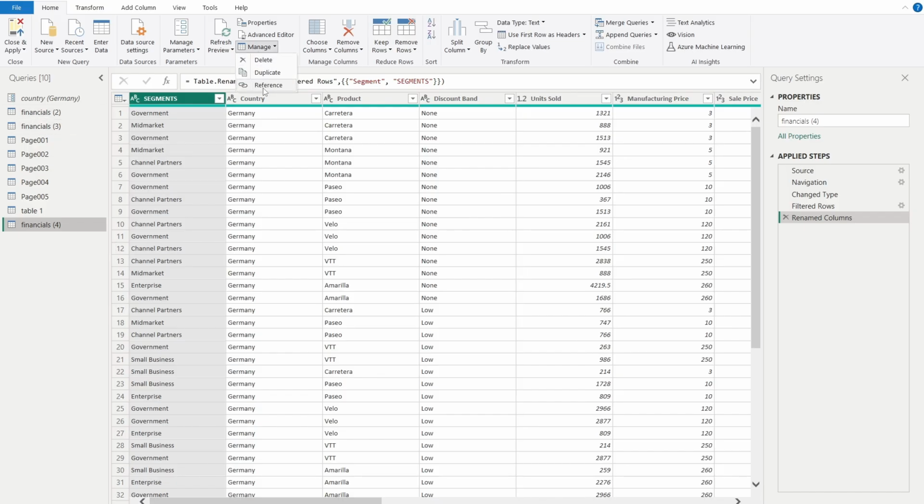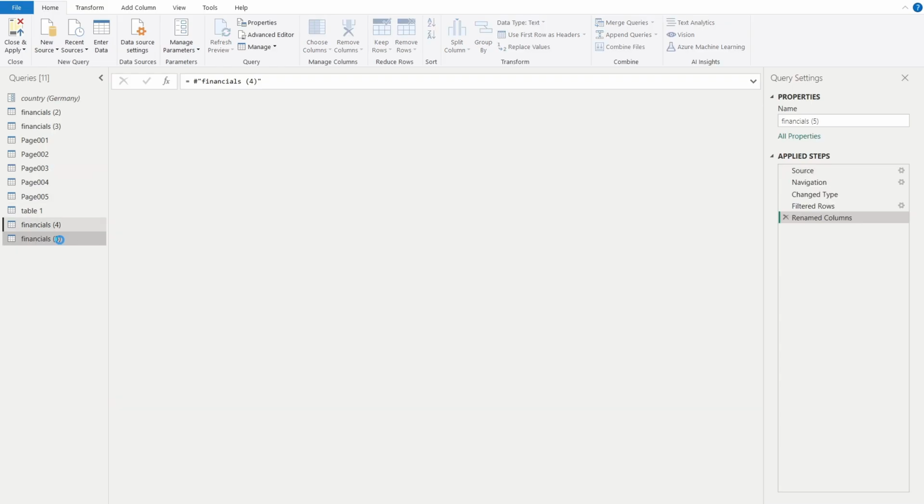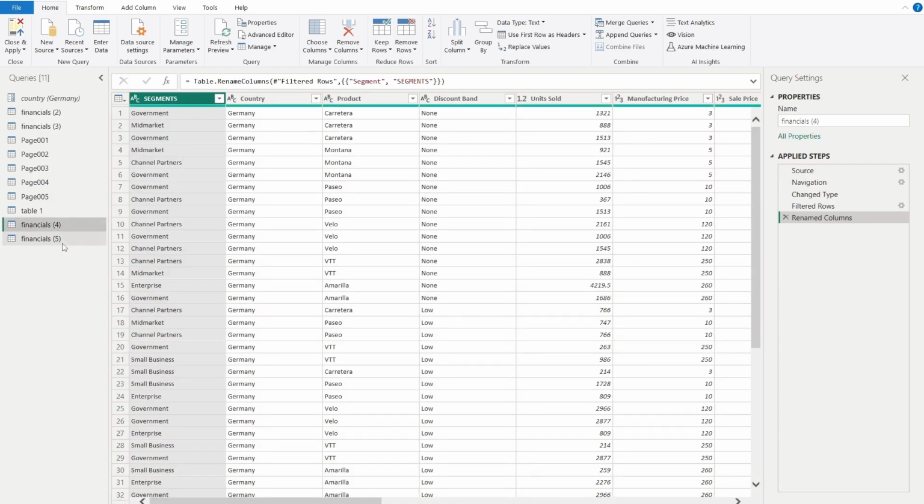And what is reference? Reference basically creates a reference file for this file. For example, I want to create a financial 4 reference copy, so just click reference and it will create a reference. So what is the difference between the duplicate and the reference? Let me give you an example. The reference file of financial 4 is financial 5.